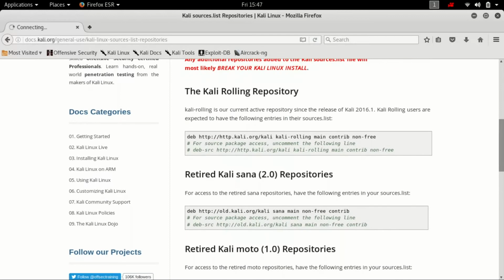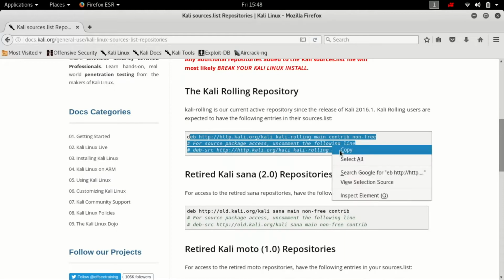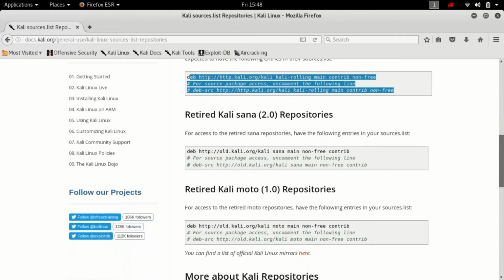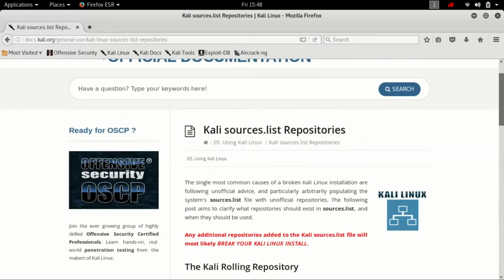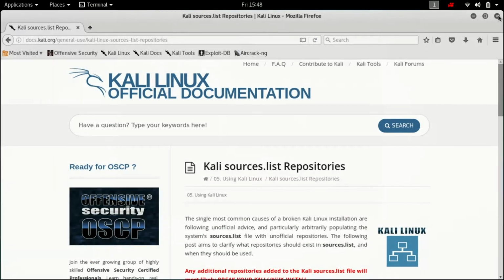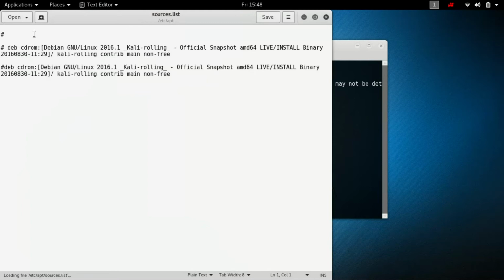system is rolling, so I will be copying this section here to add the source repositories. And for the Sana and Moto, you can have this one and that one respectively. So let's close the Firefox and open a gedit code editor, and in the /etc/apt directory, in the sources.list file, enter. Here it is.